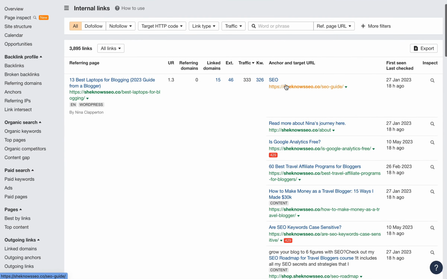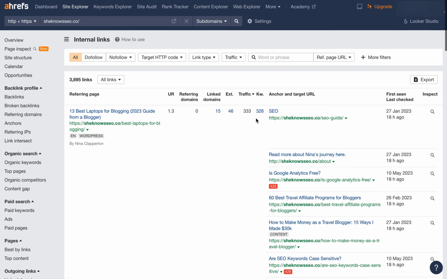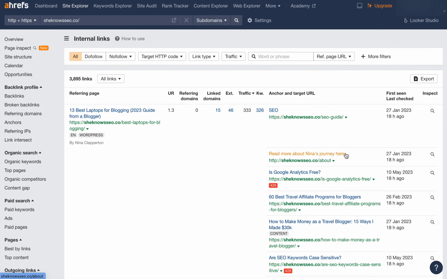Now, the important thing to note is number one, it picks up your menu. So the SEO guide is just in my menu. It's going to have my about section in different places. This read more about Nina's journey here is from my sidebar. So you're going to have to sort through to be like, okay, what are the actual links that are inside of this post? And if you have a read more section at the bottom, sometimes it puts those first.